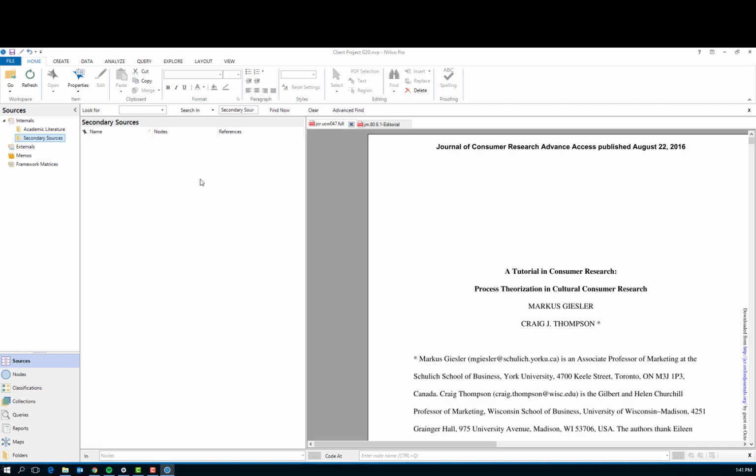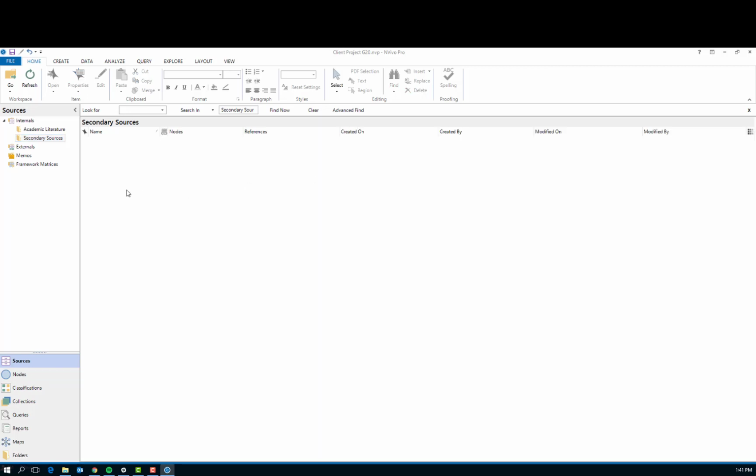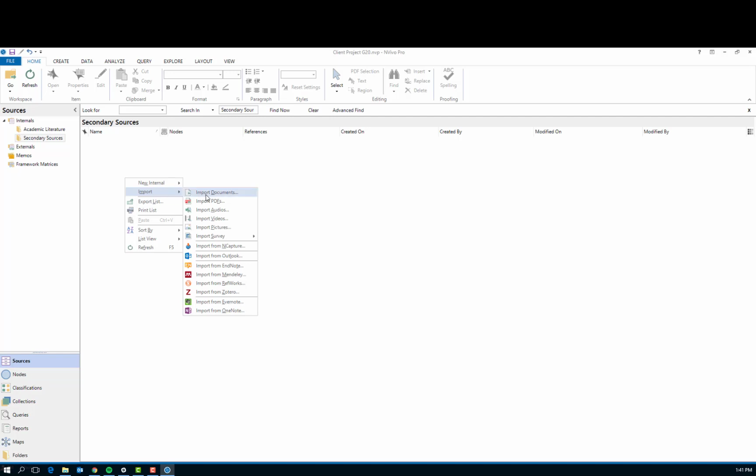So now this big box says secondary sources, but those documents that I opened remain open in this tab form. So I don't need to look at them now. I'm just going to close them out. So in the big box that now says secondary sources, I right click, I say import, and my secondary sources are in Word format, or if they are in RTF or Excel or anything else, you say import documents.